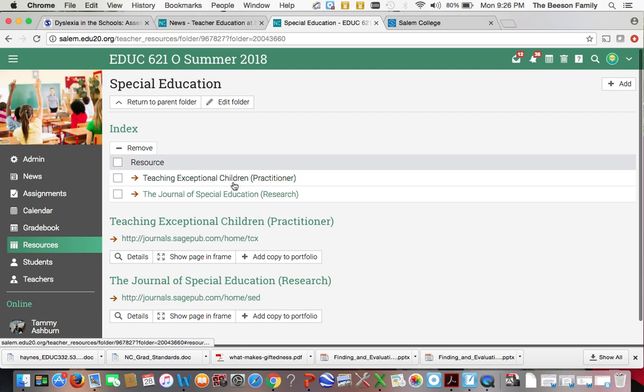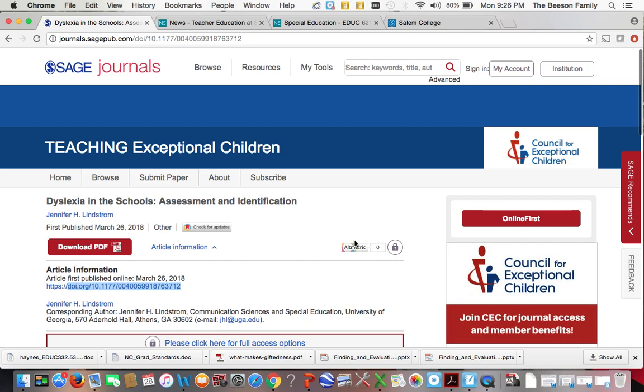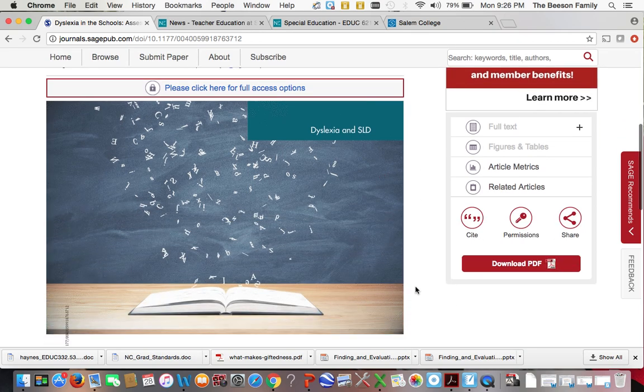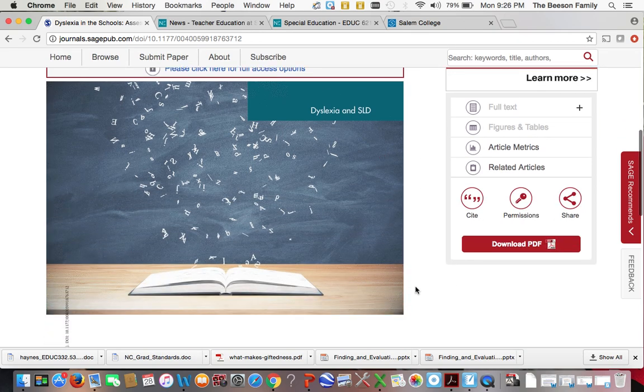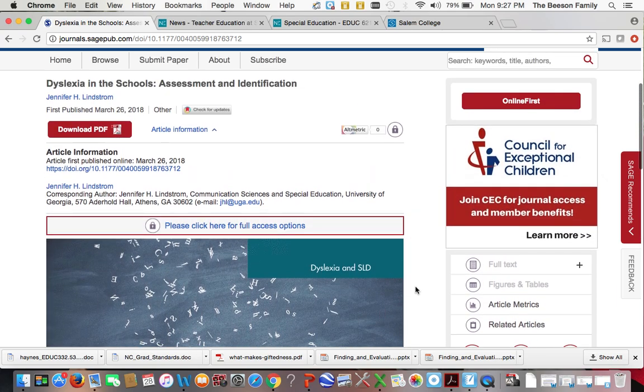And when she clicked on it, she was able to find some articles that she thought were interesting. So I'm going to click on an example. This was one of the articles that she thought would be good for this assignment, and she's right, it would be a great article for her practitioner journal review. So you see that it gives you a preview, but then it says click here for full access.